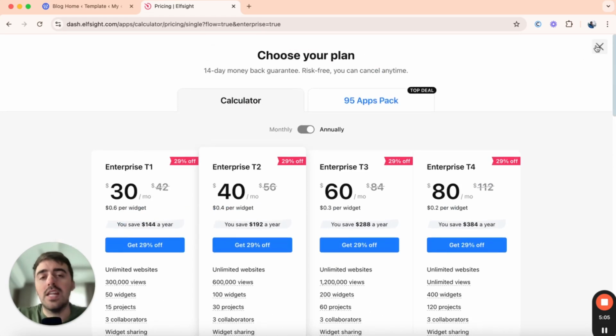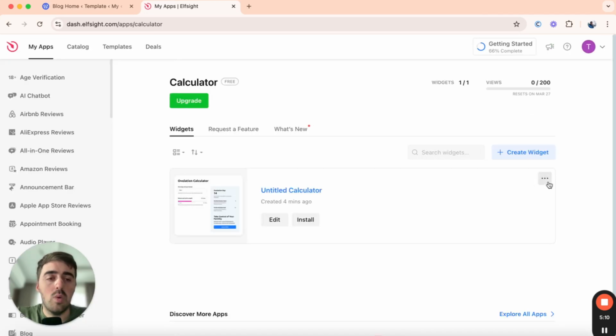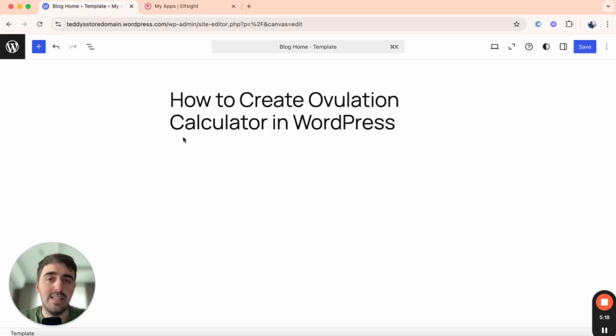But yeah, once you've selected the plan that you want to go with, you will automatically be taken to the page where you can copy the code for your ovulation calculator. It will look just like this. So go ahead, click on copy code, and let's head over to WordPress so we can start integrating it.